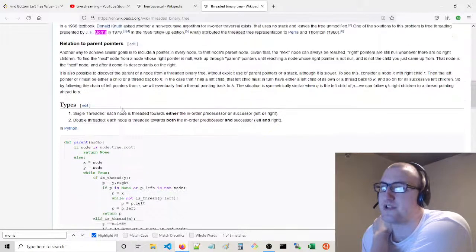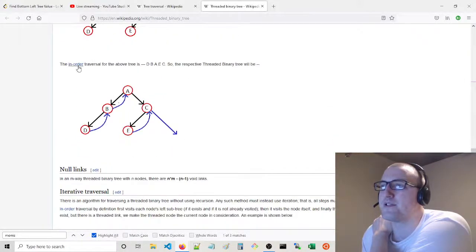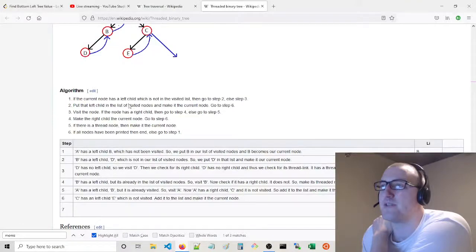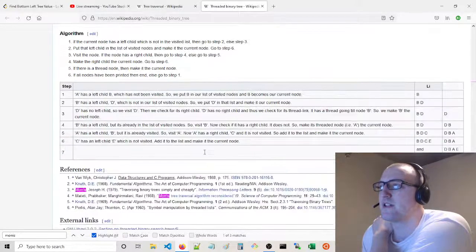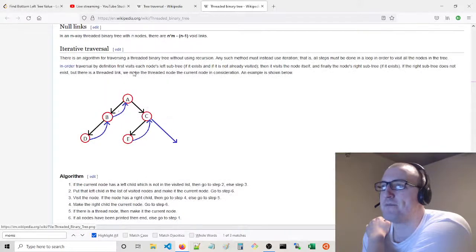Morris traversal, right? So there's a Morris traversal that you can do to do an in-order traversal, and you can do it iteratively. There's a way to do this. I don't remember it, or I don't have it memorized. Maybe I should memorize it. I don't know.